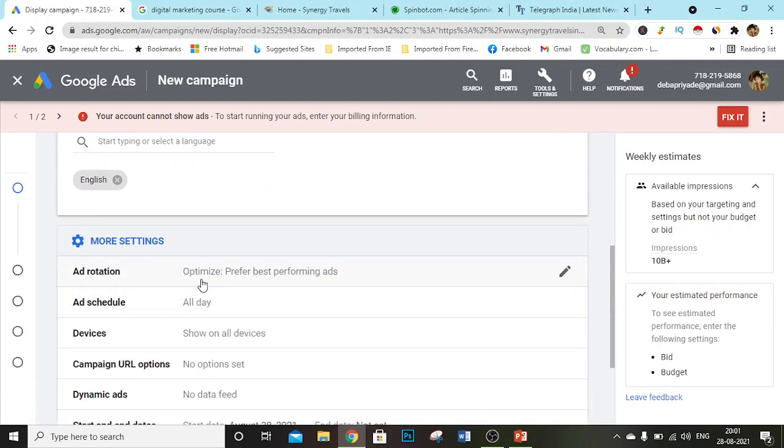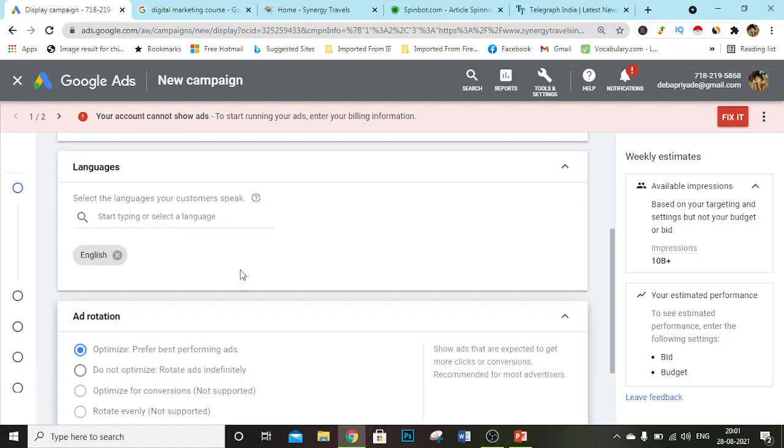So go for the ad, then you can go to more settings. Here there is some other information which you can add on. Ad rotation means what kind of ad you want to show. There is something called ad groups. You know, in Google Ads there is something called ad groups. You can have more than one ad group in an ad campaign.